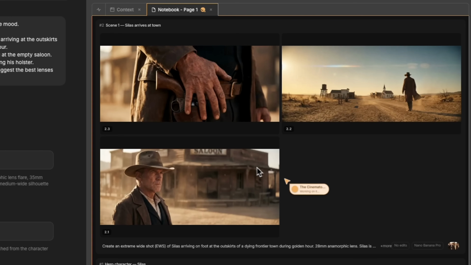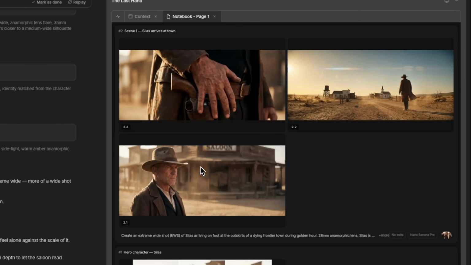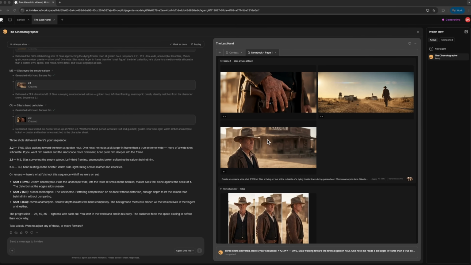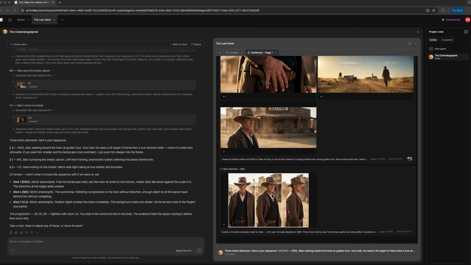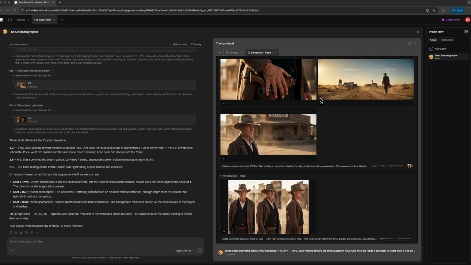As you can see, friends, the lighting matches, the character stays identical, and even small things like the texture of the coat, the shape of the hat, and the sunset lighting remain stable across all frames. In any other tool, you would have to prompt each frame separately and repeat the same description over and over again. Here, the agent already knows everything, and that changes the entire workflow because you stop micromanaging and start directing.